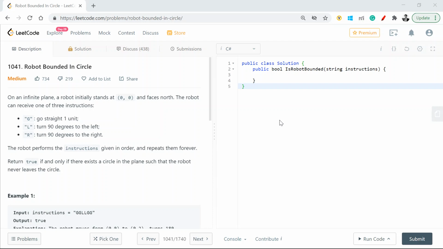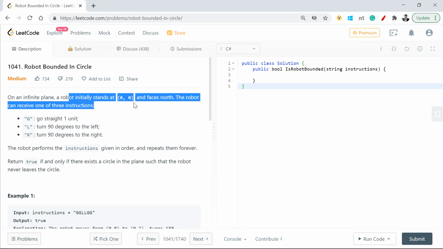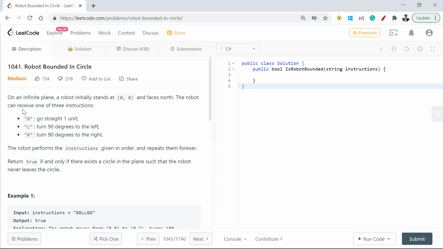Today we are looking at another LeetCode question, which is Robot Bounded in Circle. In this question, we are given an infinite plane wherein a robot is standing at 0, 0 and faces north. The robot receives one of three instructions: go, turn left, or turn right. After the robot performs a set of instructions, we have to return true if the robot comes back to the starting position, which is 0, 0. If not, then return false. The only catch is that if there exists a circle in the plane, then such a robot never leaves the circle.